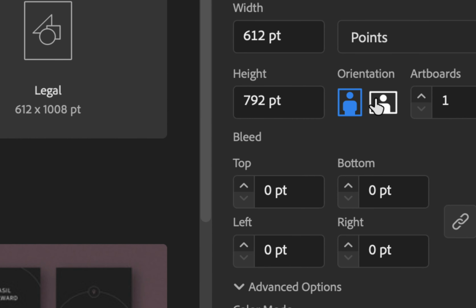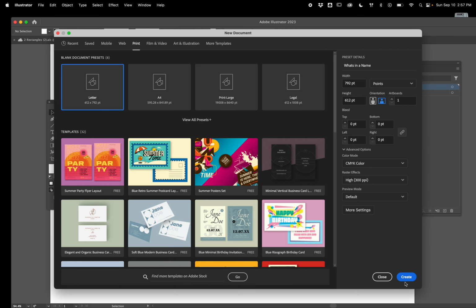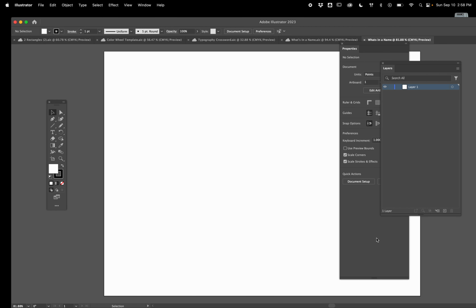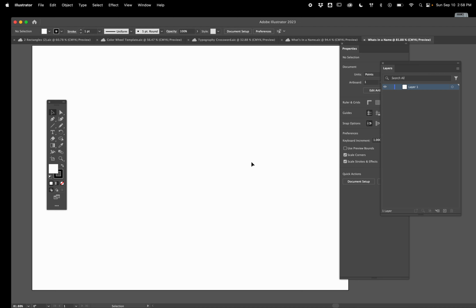The other thing we're going to do is modify the orientation from portrait mode to landscape mode. So make sure this one's highlighted in blue right here. And then finally, make sure it says CMYK color. That's the only thing it should be. Raster effects, 300 pixels per inch, and then press Create. And this is what we'll get, just a blank artboard.